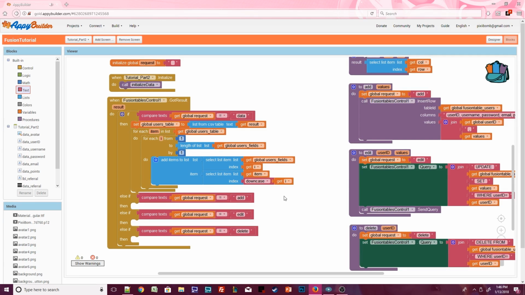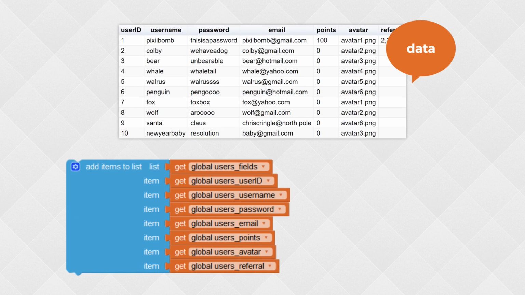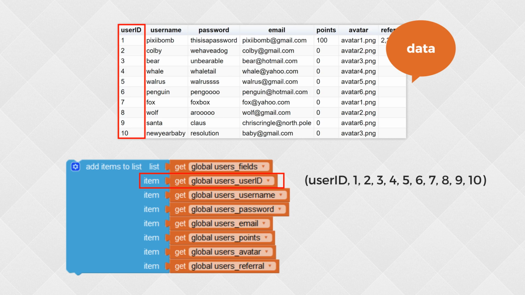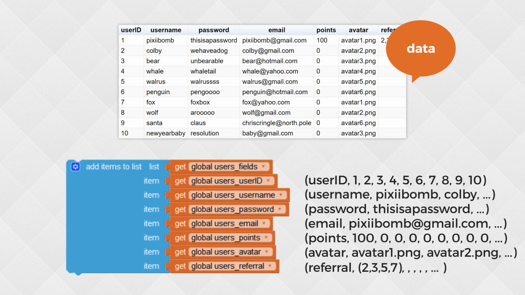To paint a picture, this is what we've done. We request the data from the Fusion table. We have a list called users fields. The first index in that list is users user ID. So all of the user IDs from the Fusion table are going to be placed in the first index. The second index in users fields is users usernames. So all of the usernames from the Fusion table are going to be placed in the second index, and so on until all of our data is organized neatly into a multidimensional array.